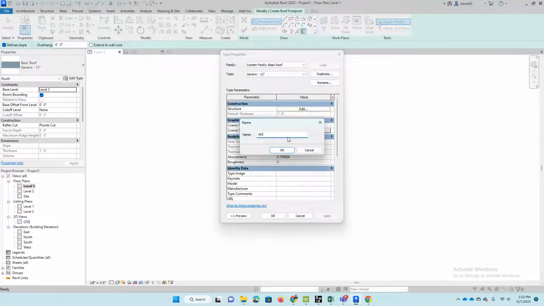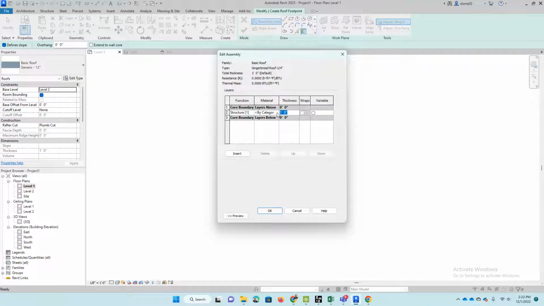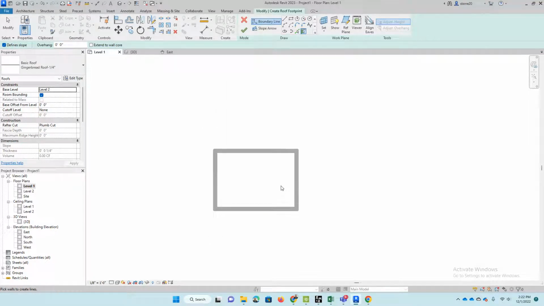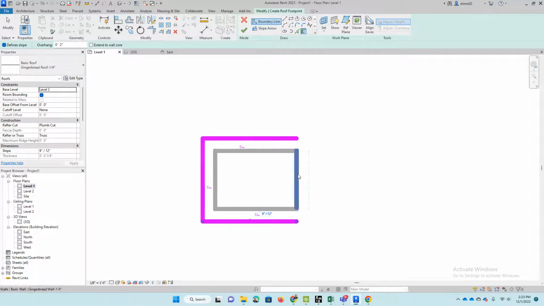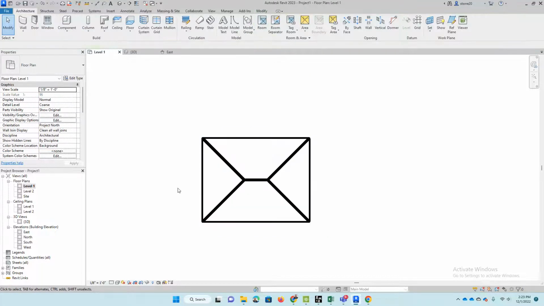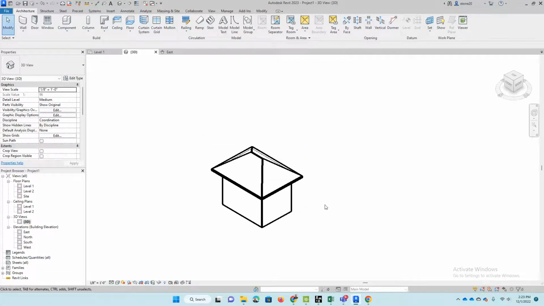We'll call it gingerbread roof. And then same thing, it'll be a quarter inch thickness. For the gingerbread roof, we're going to change the structure to be 1/4 inch of thickness. Hit OK. Hit OK. And then this is where you can be a little bit creative and start designing it. If you want to put an overhang, let's say 2 inches of overhang, and then we start placing our roof. Hit check. And there's the roof of our small little gingerbread home.